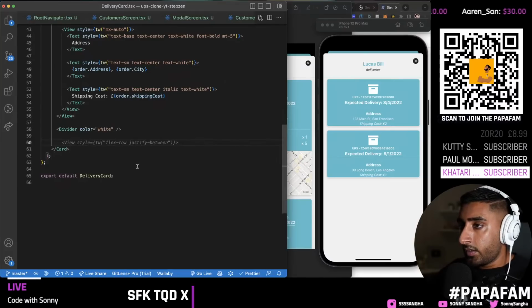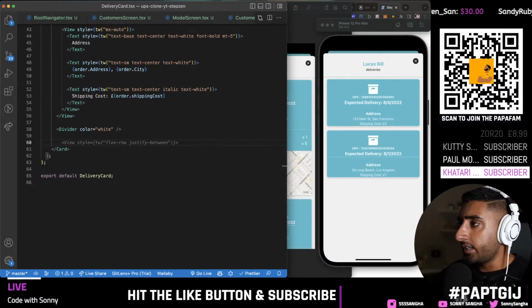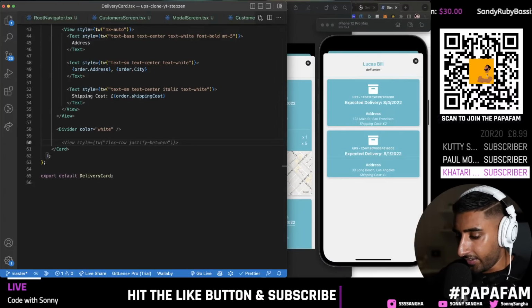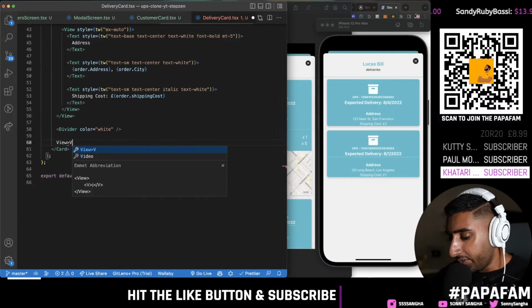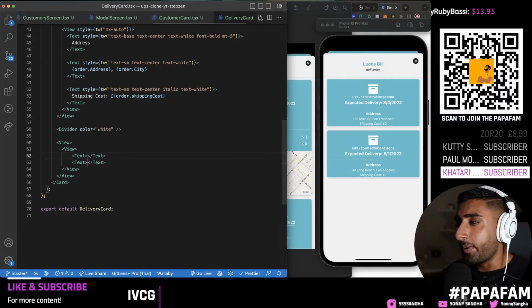All right, view. Inside of this, we've got view, text. Okay, so we've got view. Inside of the view, we've got 2 pieces of text. Emmet is so powerful, guys.